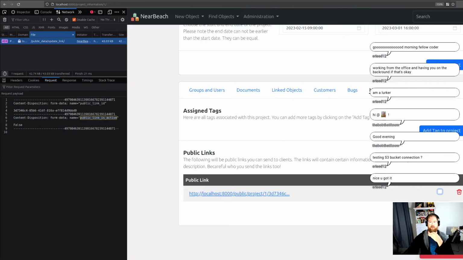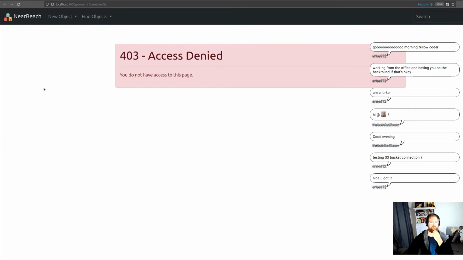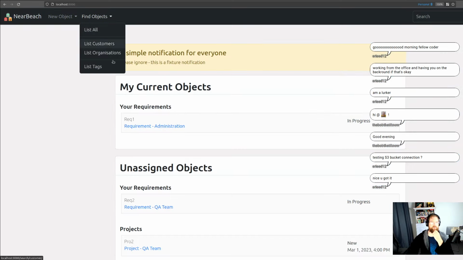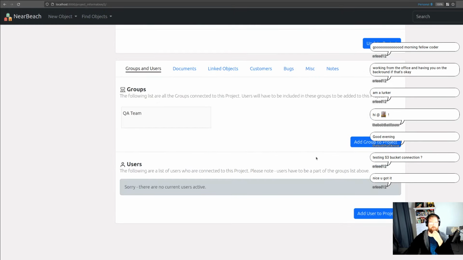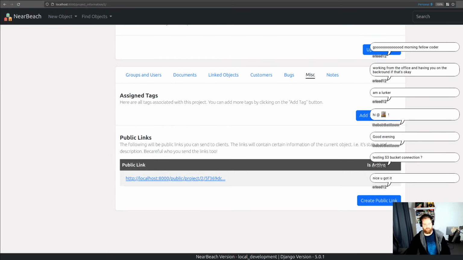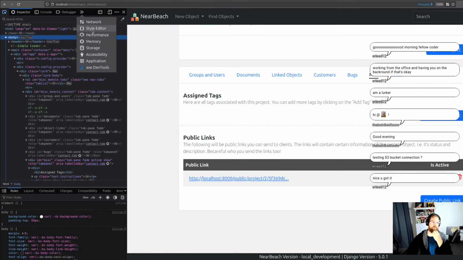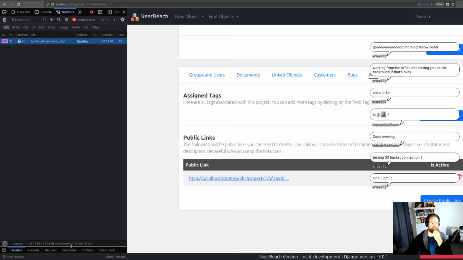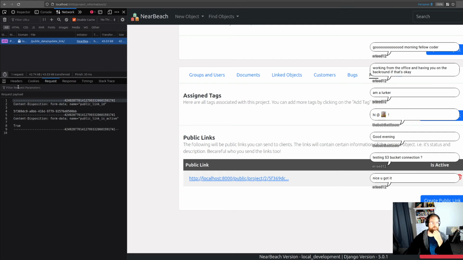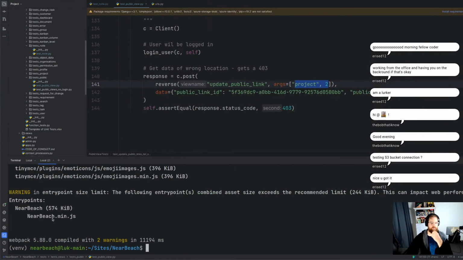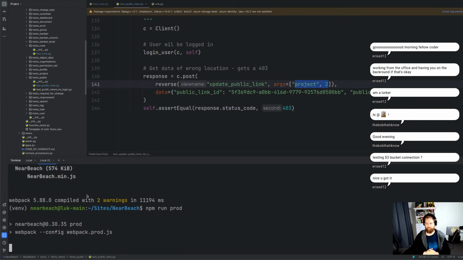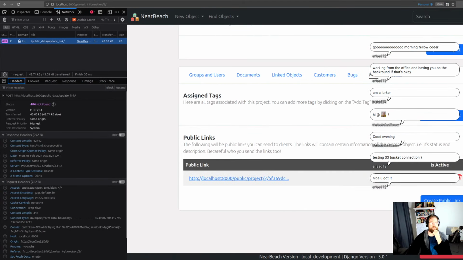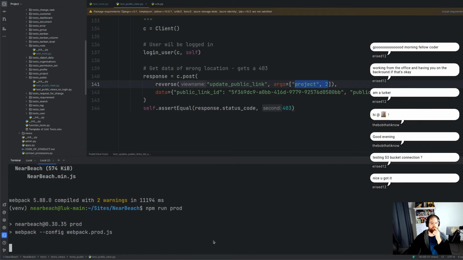Which we shouldn't have if we actually log into personal, go to NearBeach, go to, let's say, project 2. We scroll down. We open up this. We have a look at our network. We click on this. We've got a 404 because we need to npm run prod. Because yeah, that should be done. Yep. All right.